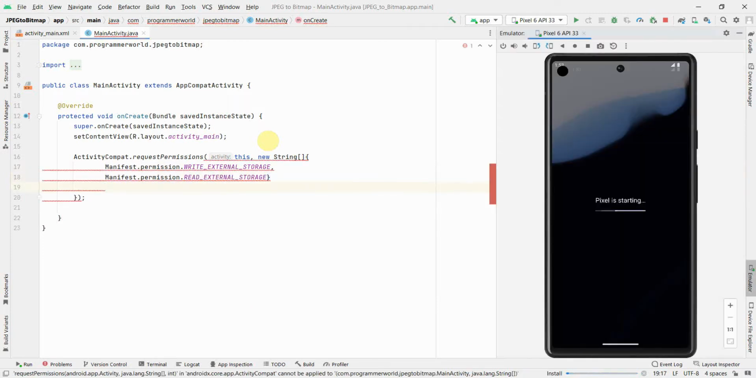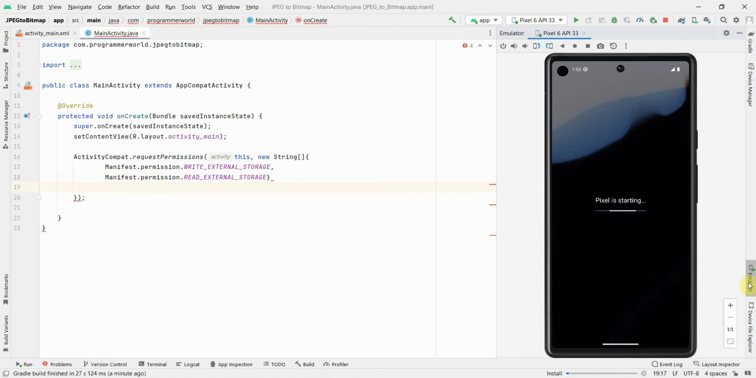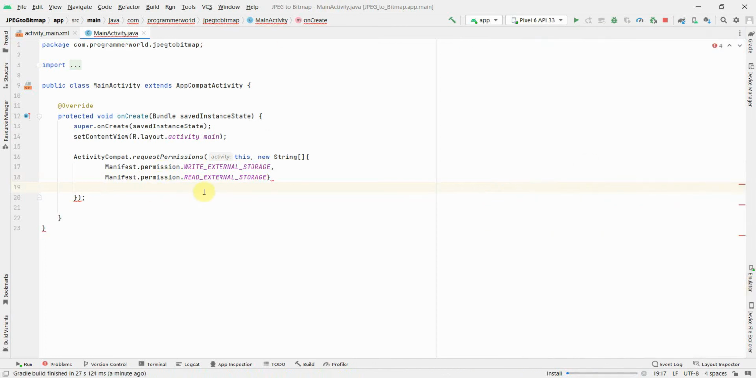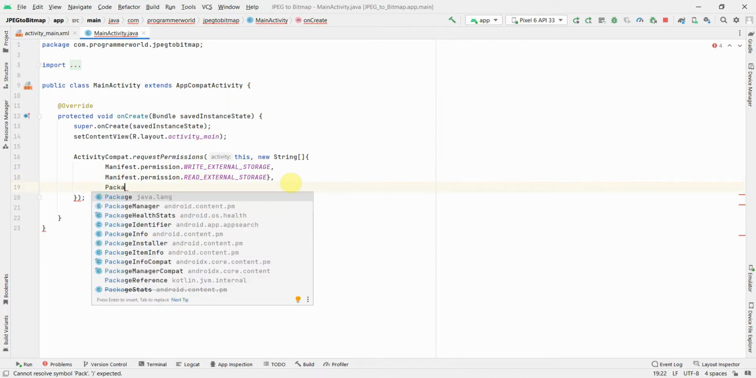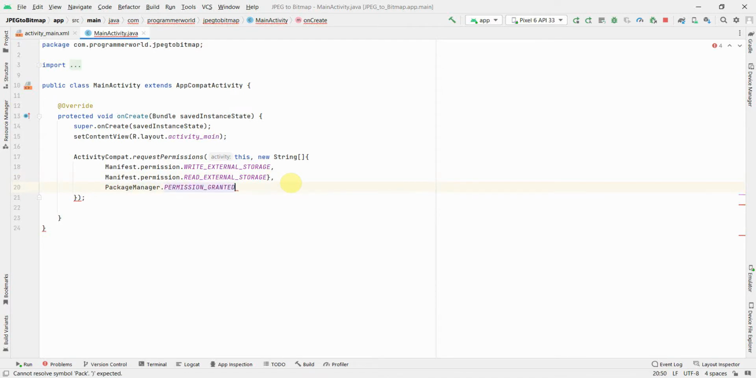And okay, so the window is coming up. I'll just minimize it over here. I think one comma is missing here. Yeah, PackageManager dot PERMISSION_GRANTED. Perfect. And I think I don't need this one. Yeah, perfect. So this line will be responsible for taking the required permission from the user.